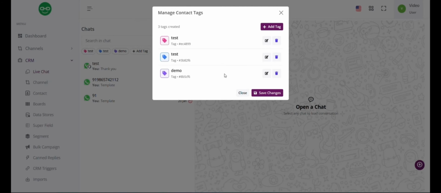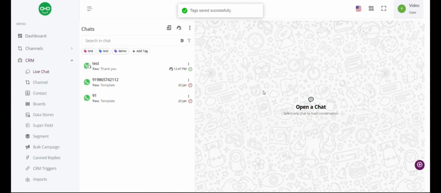So this is done over here. You can either delete it if it is not required, or you can edit it from here also. You can easily update the tag names, change the colors or remove tags when they are no longer needed, keeping your workspace clean and organized. Once done, click on save changes.